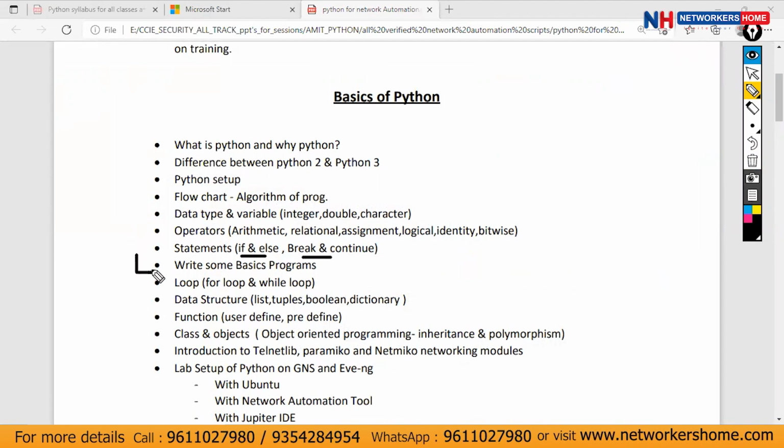After that, we will write some basic programs like addition, how to write a program to add two numbers, how to find the interest, how to find the subnets, and how to find the host values in the network. So those kind of very basic programs we will write, because first of all, we have to learn how to write a Python program, then how to execute it, and how you will get the outputs of that particular program.